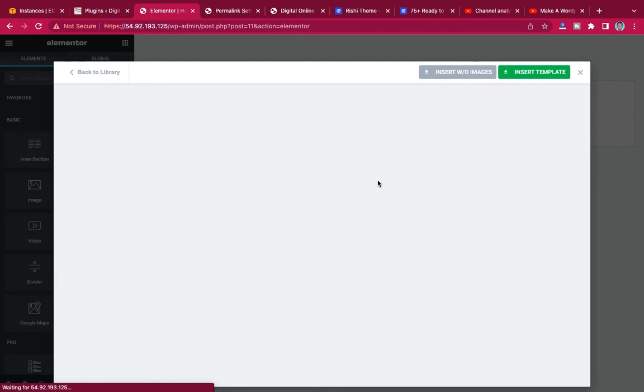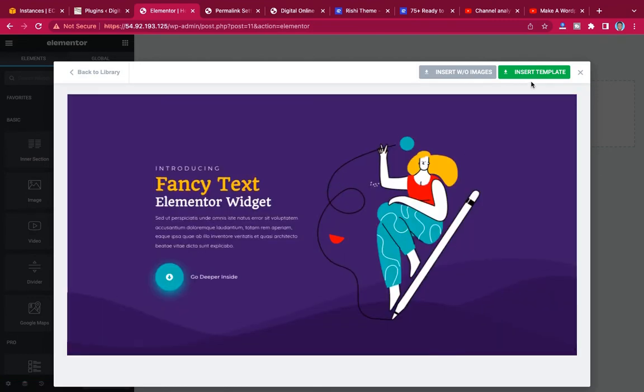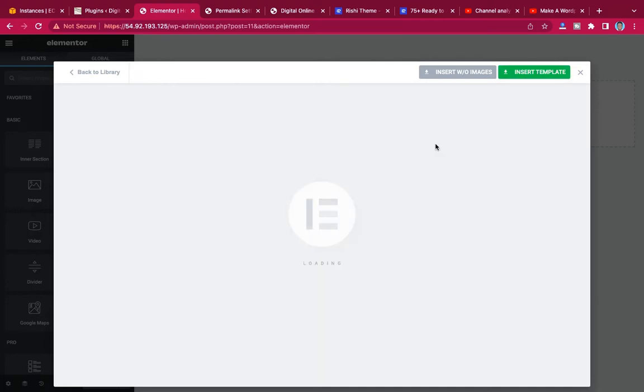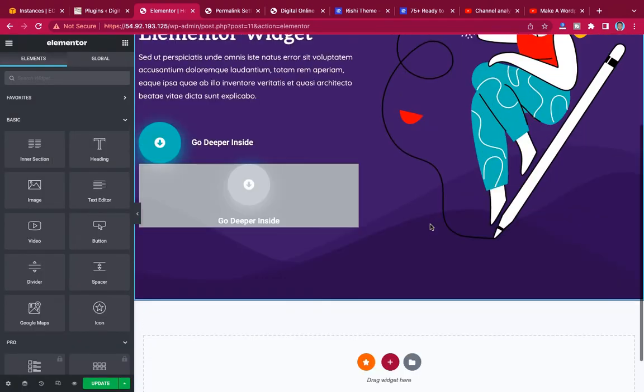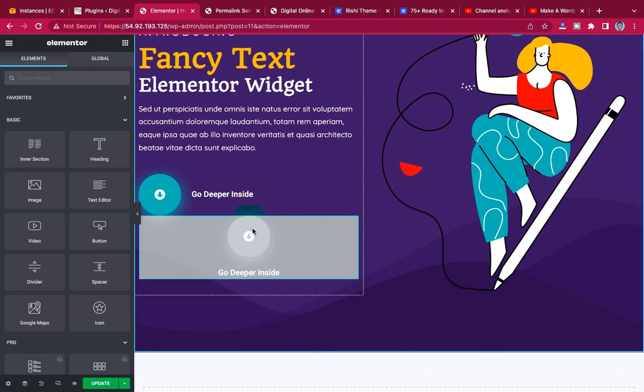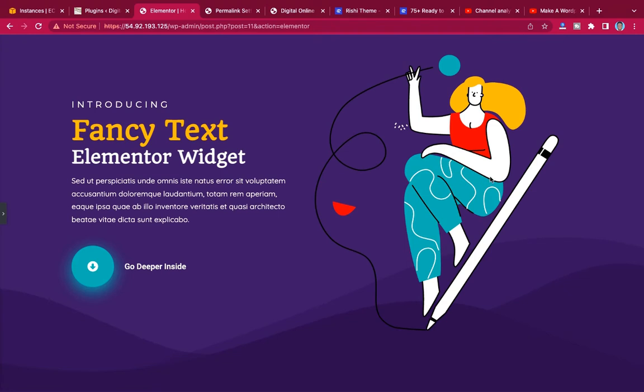Just look at how it is. Yeah, this one, it looks nice. I'm going to click on insert template. Okay, so we have our template inserted. Very nicely done. This is how our template looks.